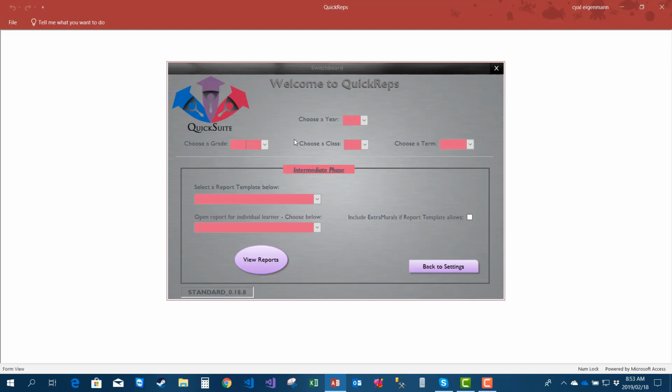Once logged in, we are presented with the main switchboard. The switchboard is divided into two sections. Our main selections and filter options are placed toward the top of the switchboard. From here we can choose a year, and yes, we do allow for the printing of previous year's school reports if previous year's data has been retained.